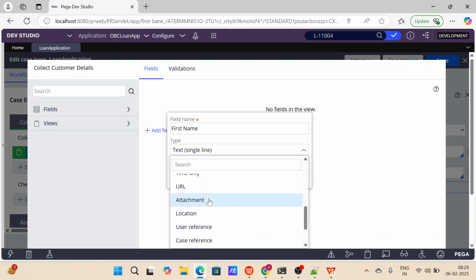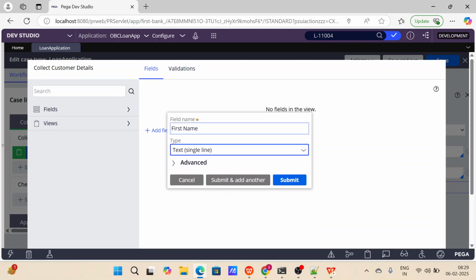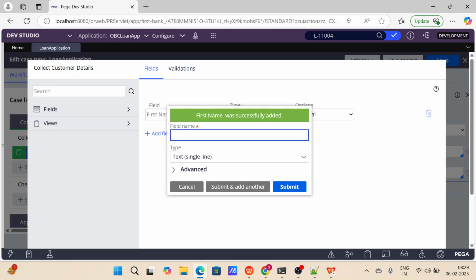We are having a separate lecture for these field types as well. But for now, I'll just tell you first name is a text value, so we are taking it as text. Now click on add. Now we are selecting first name. I'm selecting it as last name.